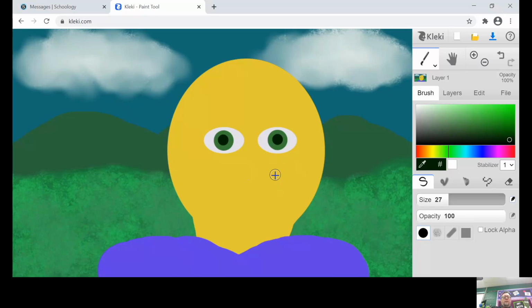Now, there's a couple things I did not do on my person that I need to. So I right-clicked to pick up the color of the skin. And then I'm going to do ears.